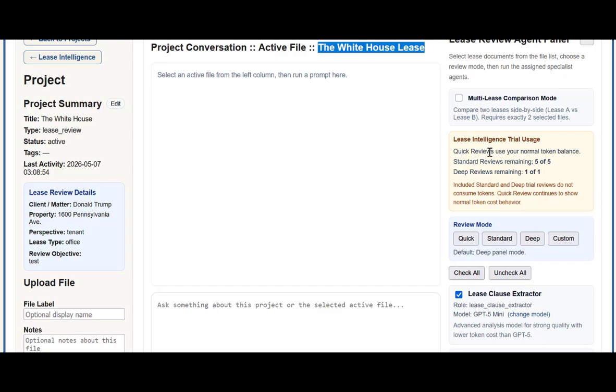Now the quick reviews will cost anywhere between 15 or 20,000 tokens up to a couple 100,000 tokens, depending upon the length of the lease. If it's a very simple lease, it might be 30, 40, 50,000 tokens. If it's a complex lease like this one, it could be a couple 100,000 tokens. So we're going to go ahead and click Review Mode Quick.